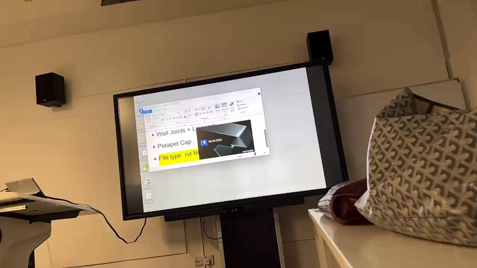A parapet cap on top of the roof parapet. حطينا this kind of stone cap. We're actually going to model it this time.